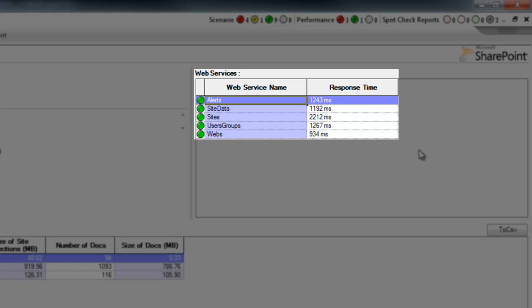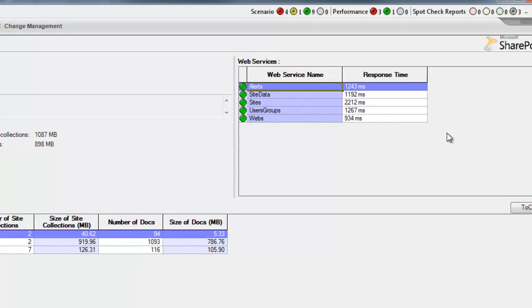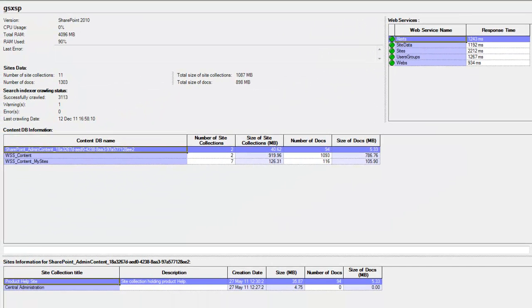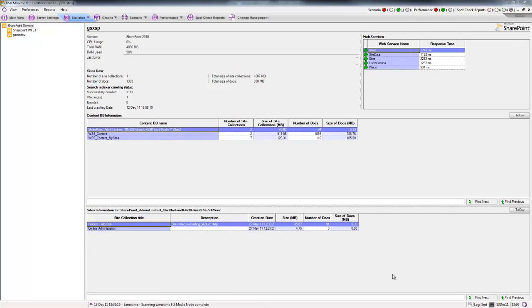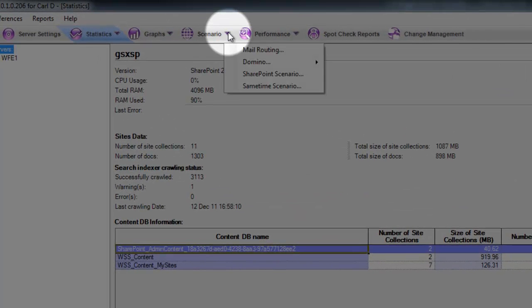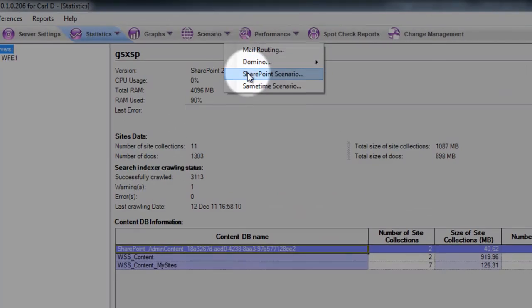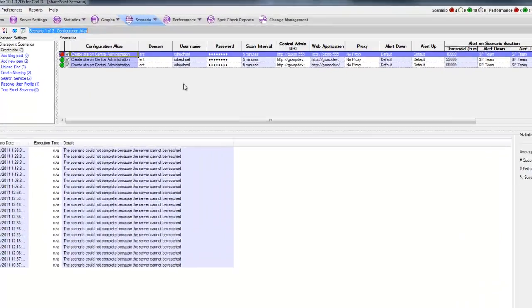With this information you can follow performance during load testing and see how your environment actually delivers its services to your users. Alright, the second type of tests do not only involve web services. They involve multiple simulated user actions in order to see how a specific scenario performs in your environment. On the Scenarios tab, under SharePoint Scenario, you can see the tests that are available.